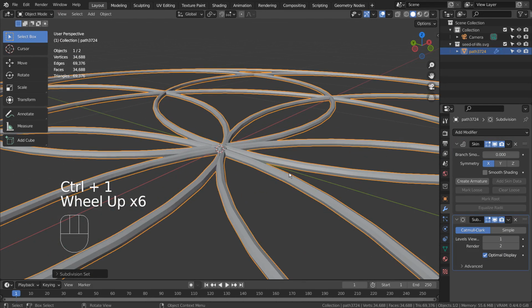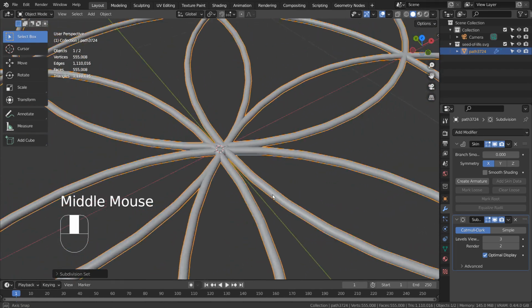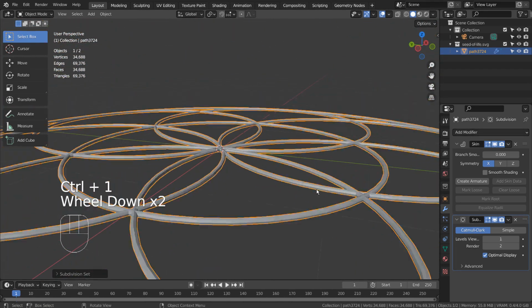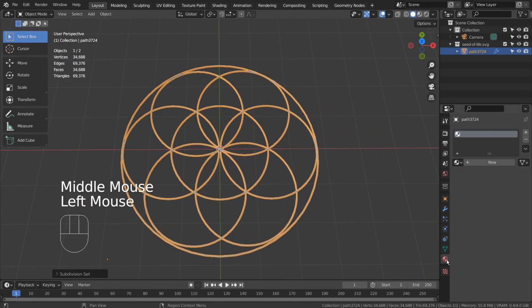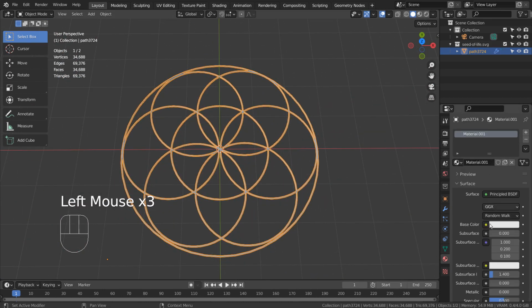We could subdivide the mesh like this. I'll add an emission material. Please use Eevee with bloom.